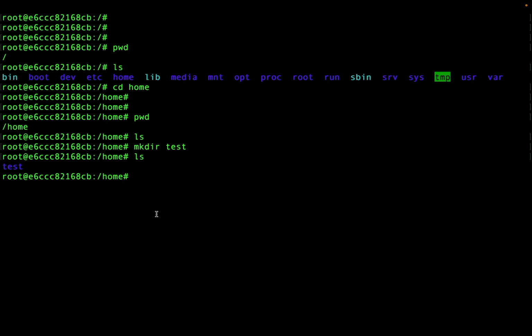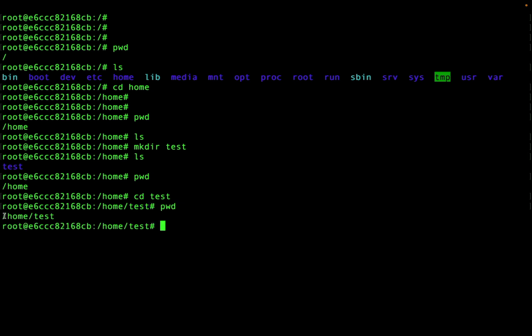Right now I am inside my home directory. If I want to go to this test directory, which is inside my home directory, I'll just do cd test and press enter. Then as you can see, my prompt has changed like this. If I do pwd, then I am inside my root, there is a folder home, and inside the home there is a folder called test. So I am in this path, inside this test directory.